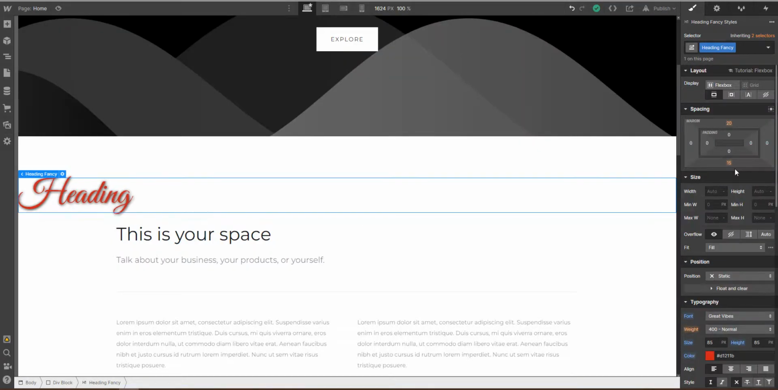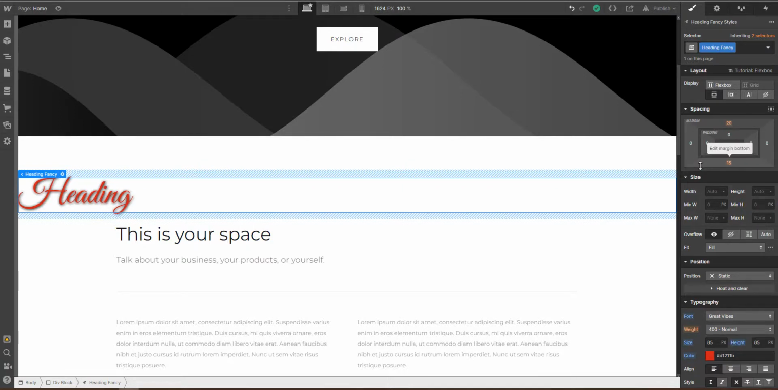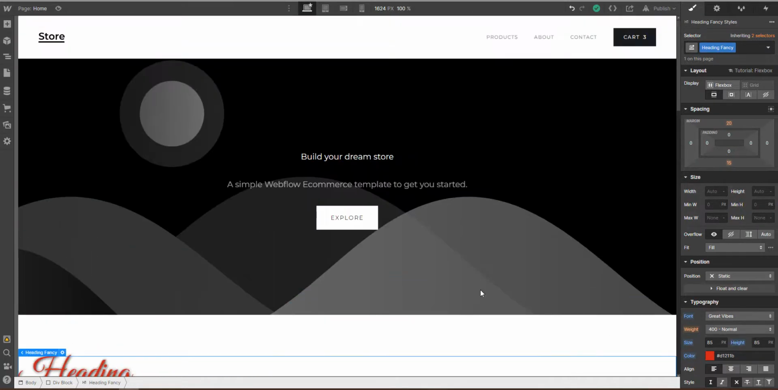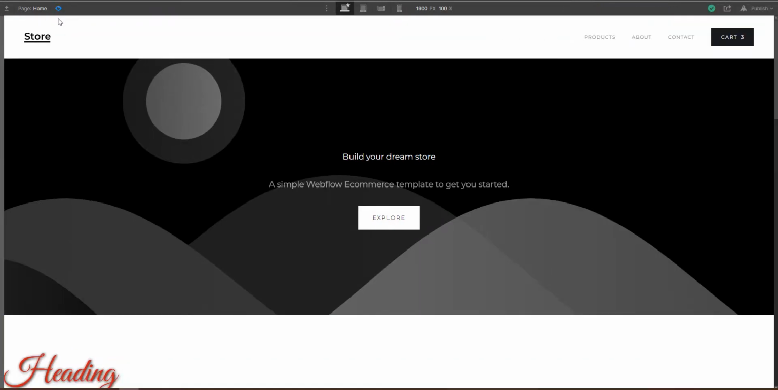All this time, we've been in the designer mode. There's also the preview mode, to which you can switch anytime to see what your site looks like so far. Just click this preview toggle. To go back to designer, click the toggle again.